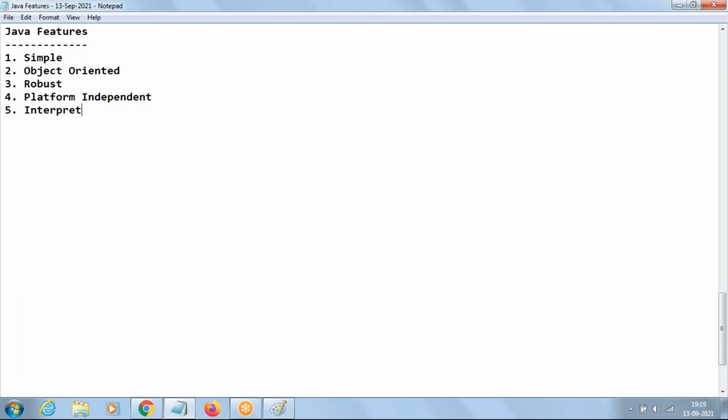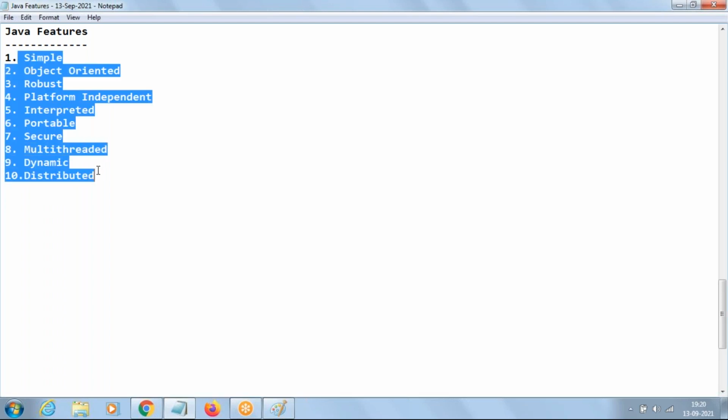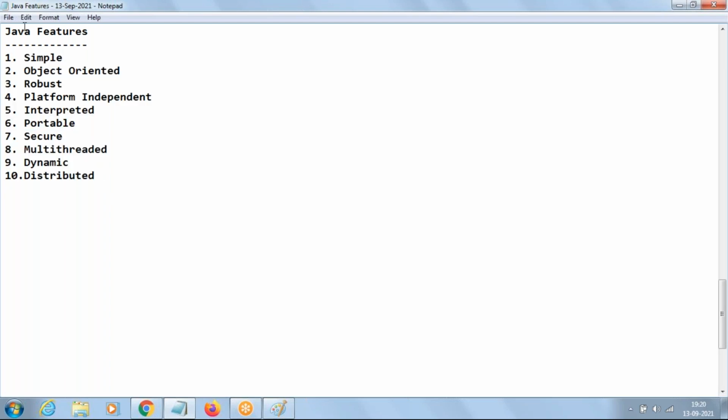Interpreted, portable, secure, multi-threaded, dynamic, and distributed. These are the 10 important features of Java. Now, let us understand all these features one by one as an overview only. As the days go on, we'll be elaborating every feature properly.